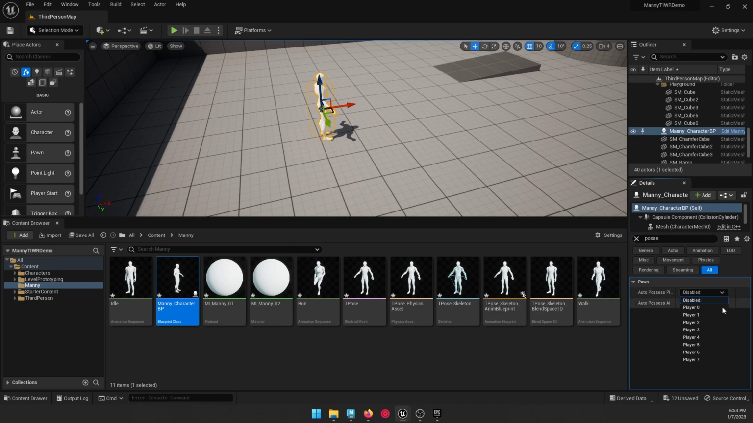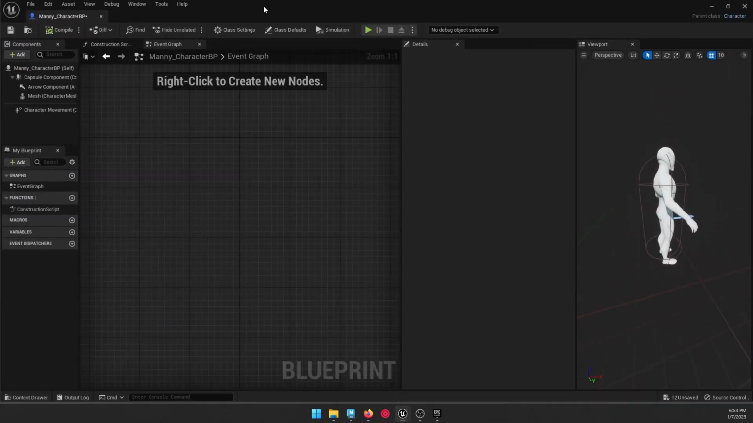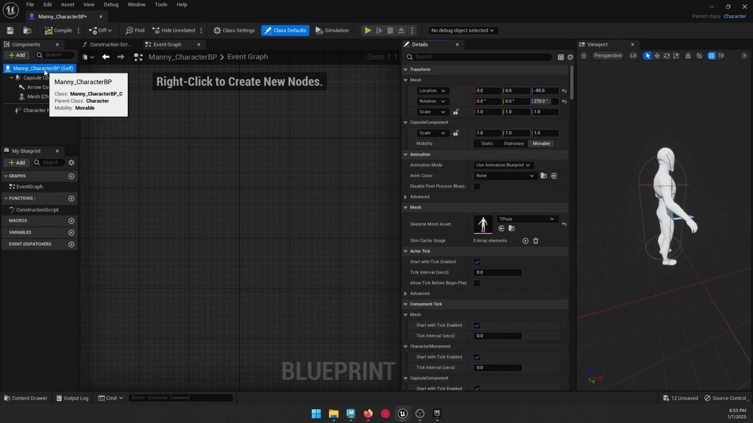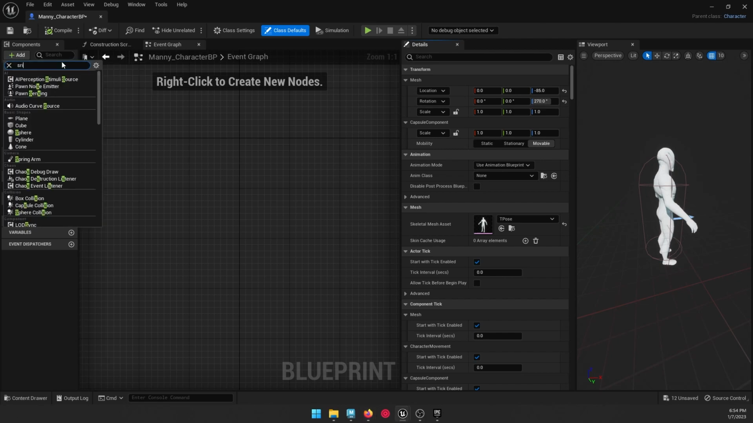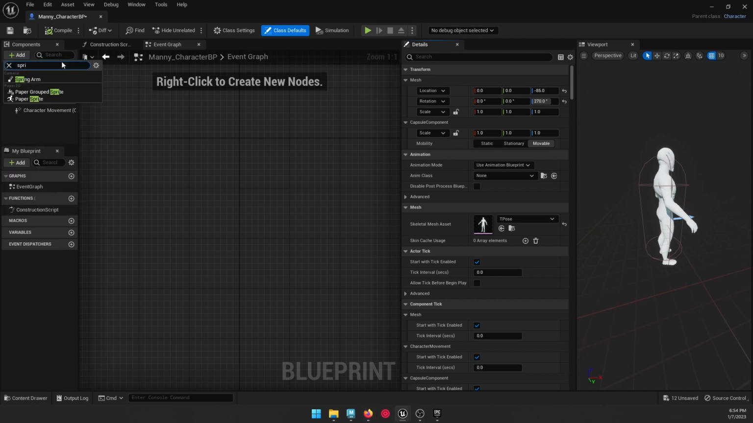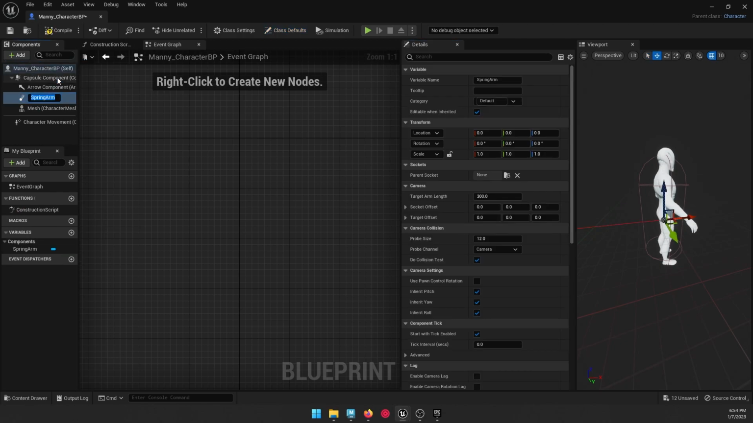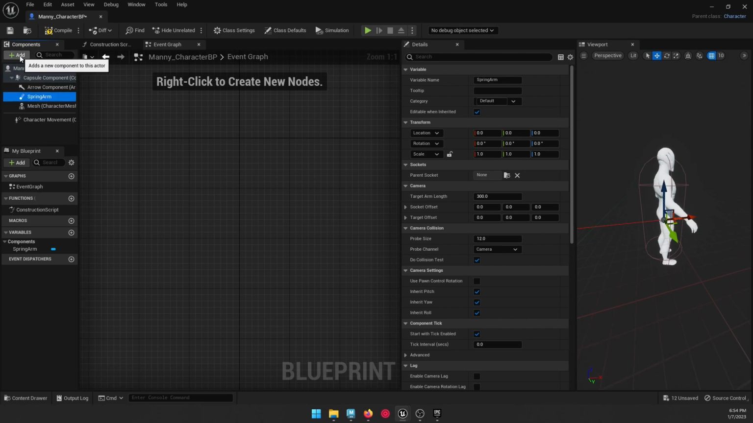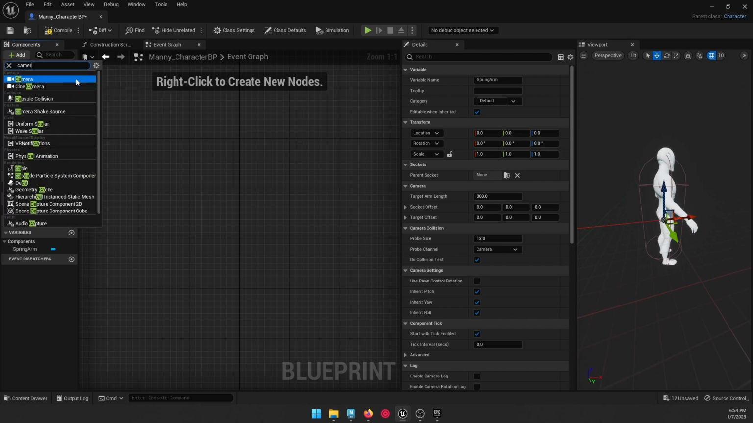Where it says auto possess player, click player 0, or else some things will mess up later on. Under the Manny character blueprint, we're going to want to add in a SpringArm. And then onto the SpringArm, we're going to want to add in a camera.